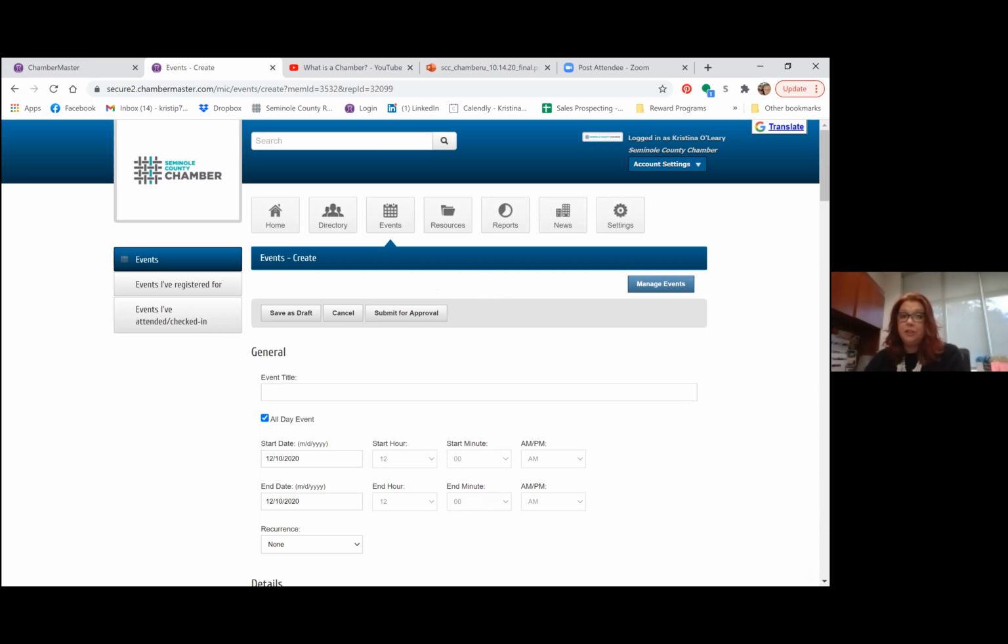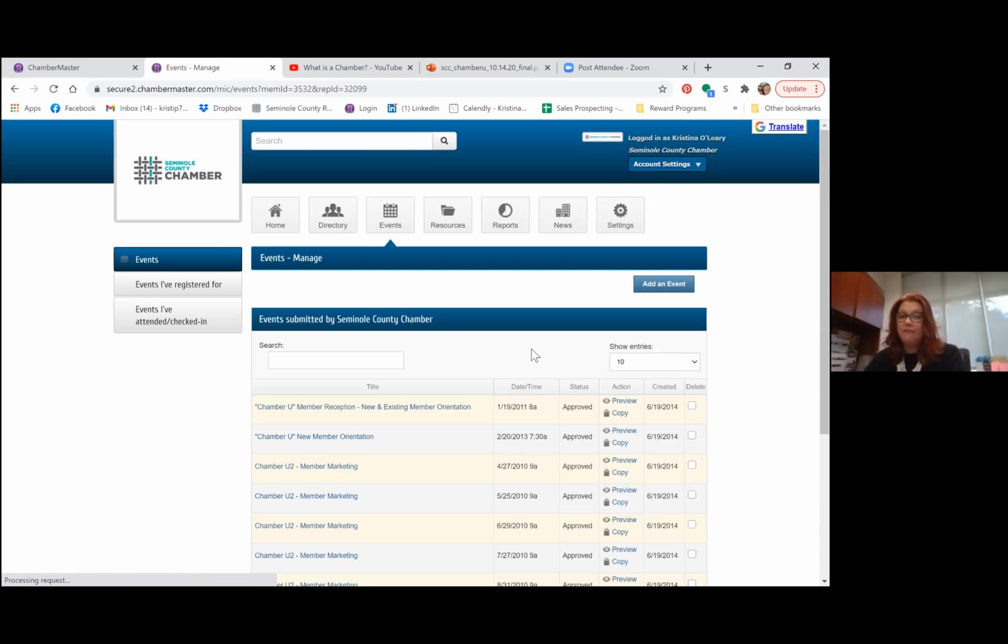Also, a good tool to know how to use is, once you have an event, if you need to change anything, you can click on Manage Events and go in and make any changes that you need. Once you make those changes, you'll again want to submit that for approval. So be sure that you're submitting your events early and often.